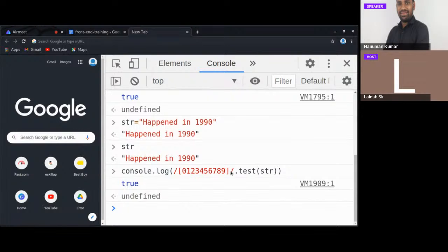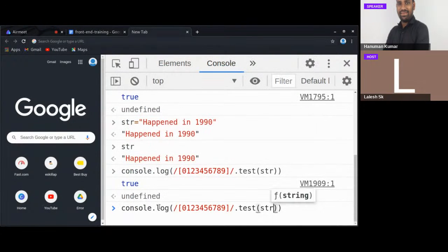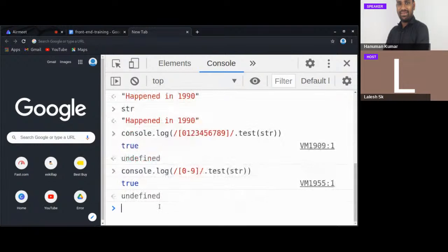So that means we are checking whether the given numerical values are available in the given string or not. Very similar to this, I'm going to use the same condition, console.log, and I'm going to use the set operator 0 to 9. We have only this kind of values, right? So I'm going to check 0 to 9 only. So let me press enter. Now we are able to see true here. So this is the shorthand for this one. We need not mention all the digits. We can use 0 to 9. This hyphen represents to.